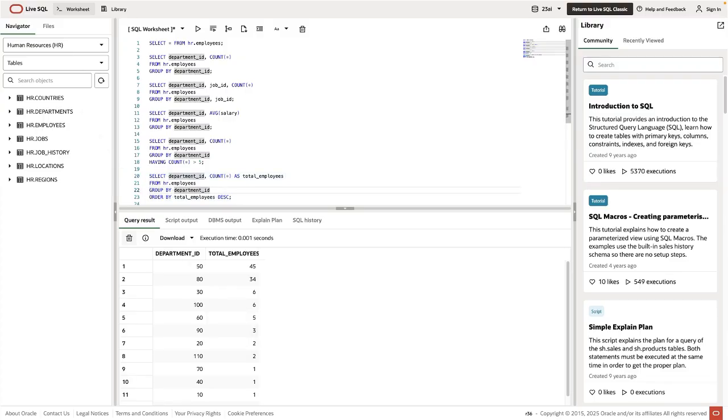And that's it. You just learned 5 real-world ways to use the GROUP BY clause in Oracle SQL. And if you want to practice more, try these queries in Oracle Live SQL or your own dev environment.